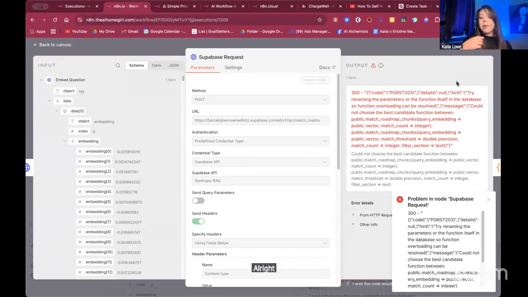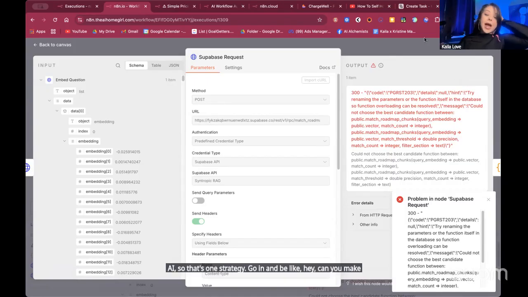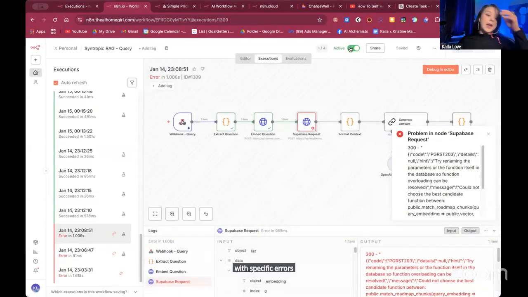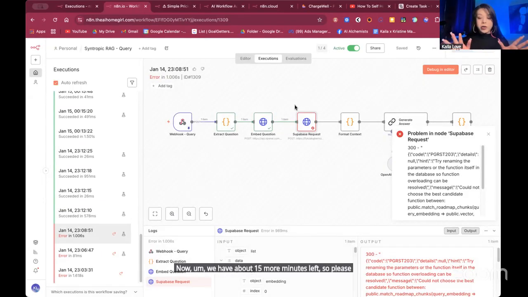All right. But that's the process. That's why logs are so important. Logs are what tell us what's wrong. Okay. AI. So that's one strategy. You go in and be like, hey, can you make sure that you add console logs with specific errors? Okay. Now, we have about 15 more minutes left, so please hit me with your questions.